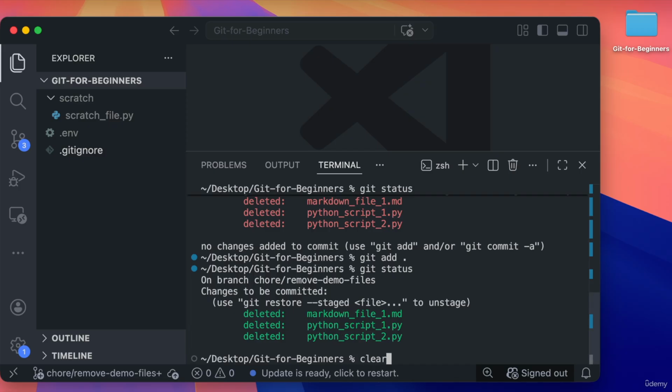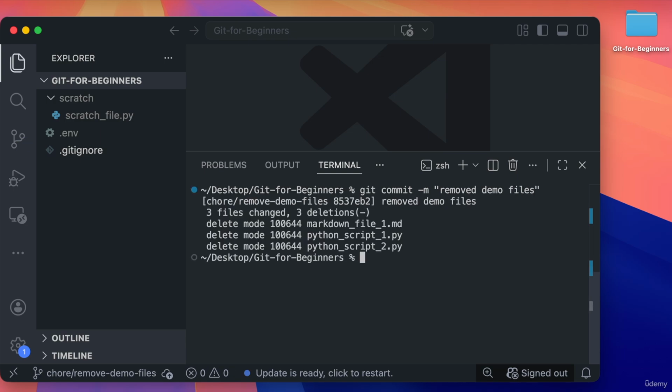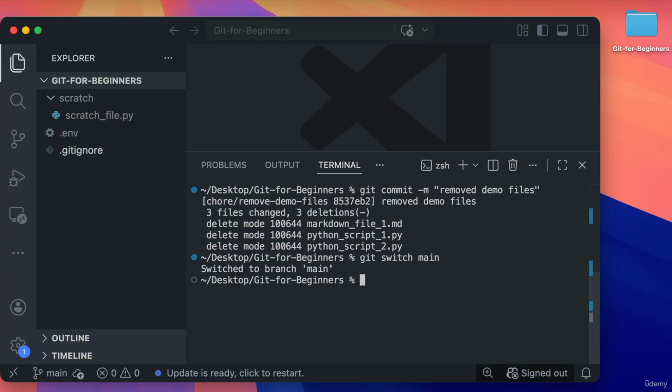So let me just clear the terminal so you get more space. So I can type git commit and then provide -m for message, and I will just say removed demo files. Okay, so now I can press enter. Great. So now the chore branch has a new commit that deletes the files we don't need anymore. But the main branch still has these files. In order to apply these changes to main, we need to switch over to the main branch and merge the chore branch onto it. So I'll type git switch main.